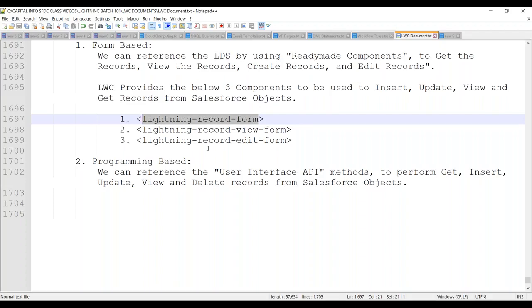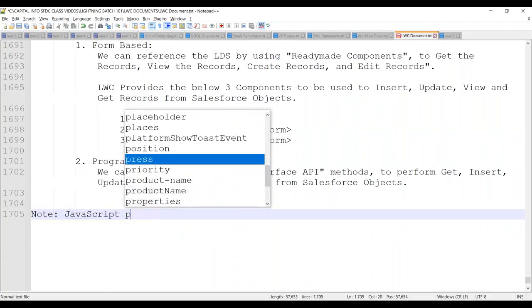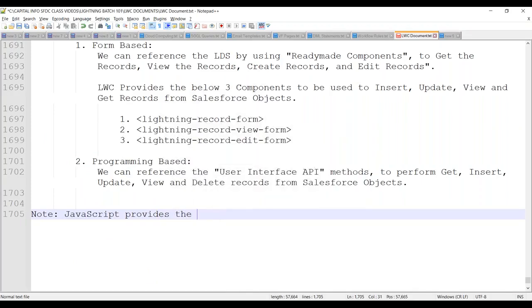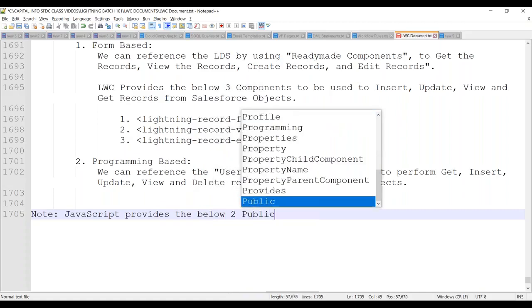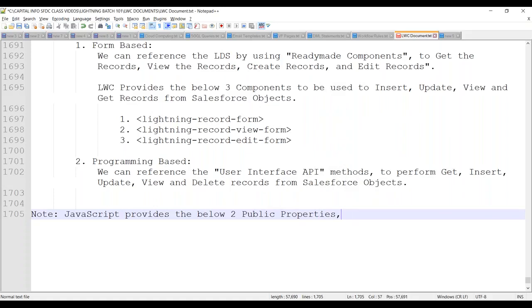As part of Salesforce, we have two public variables available. These are also called two public properties in JavaScript. Now, let me explain that here. Make a note: JavaScript provides the below two public properties as below.